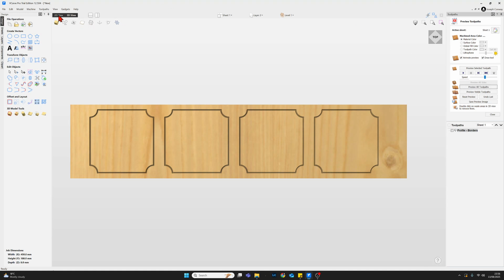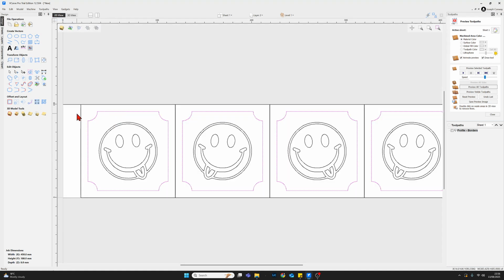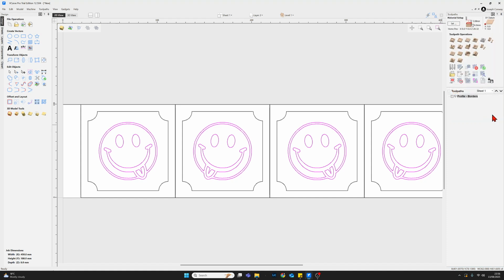So I'm going to come back from the 3D view back to the 2D view. I'm going to just click away to deselect. And now I'm going to do similar with the smiley faces. So selected the first one, holding down Shift now, select the remaining 3. I'm going to close the current open toolpath, and this time I'm going to use the VCarve option.